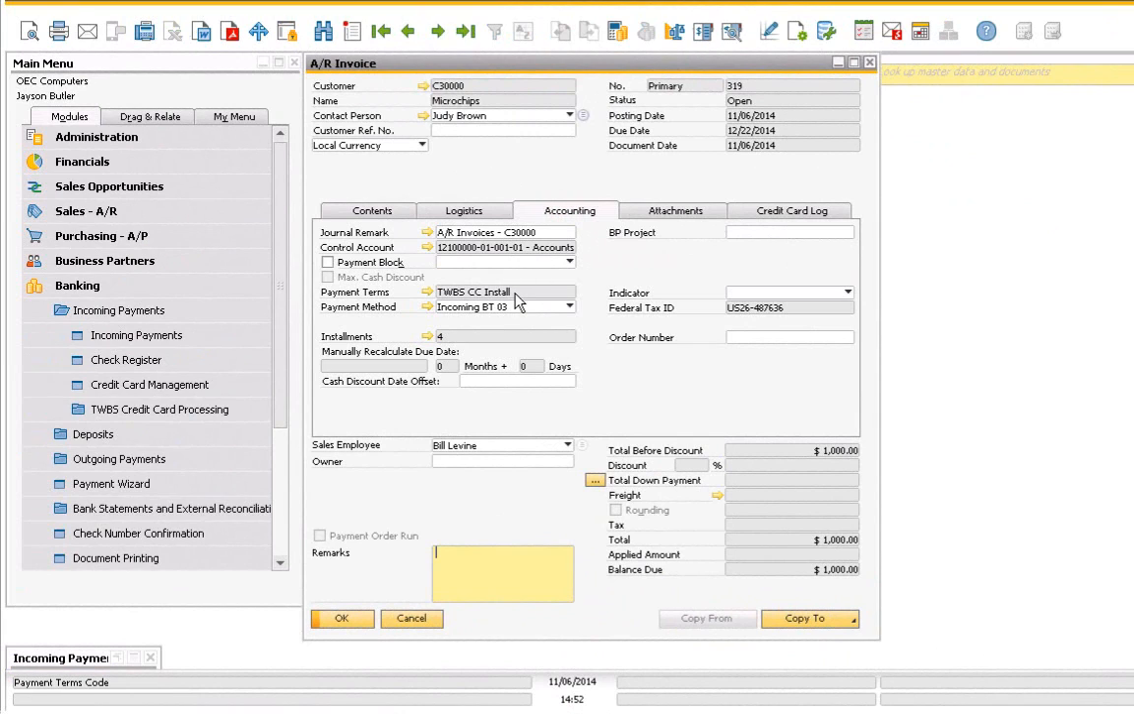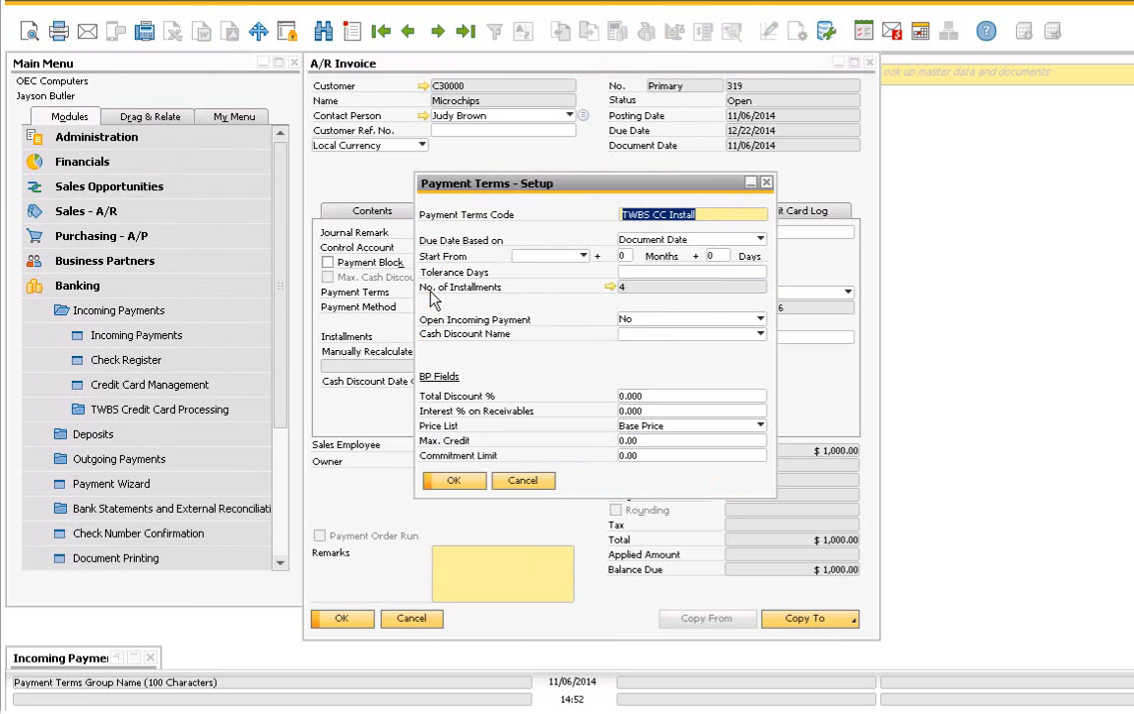If we go to the Accounting tab, you'll notice that I've coded this to use a payment terms code I've created called TWBS CC install. If I click on the Link To arrow to the left of the payment terms code, I can drill back and look at the details of the payment terms code that I've created to handle these installments.